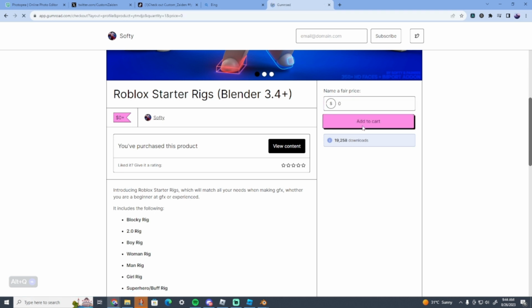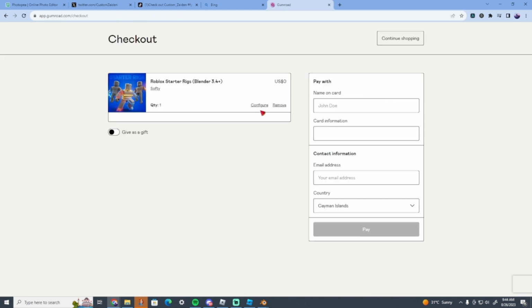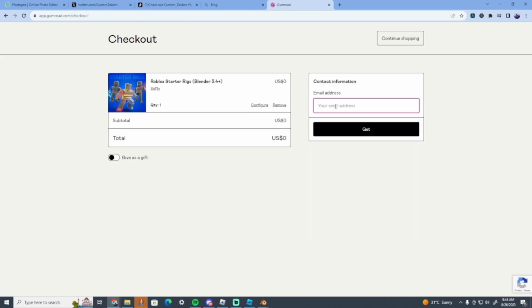Press add to cart, and then the next thing you want to do, you're gonna see it says contact information. So I'm just gonna put my email.